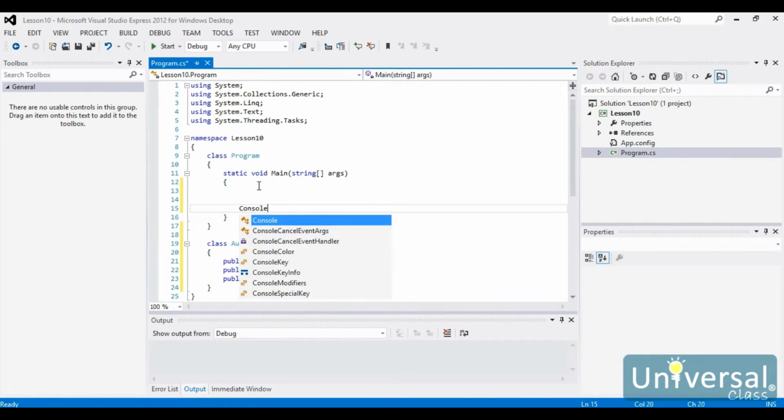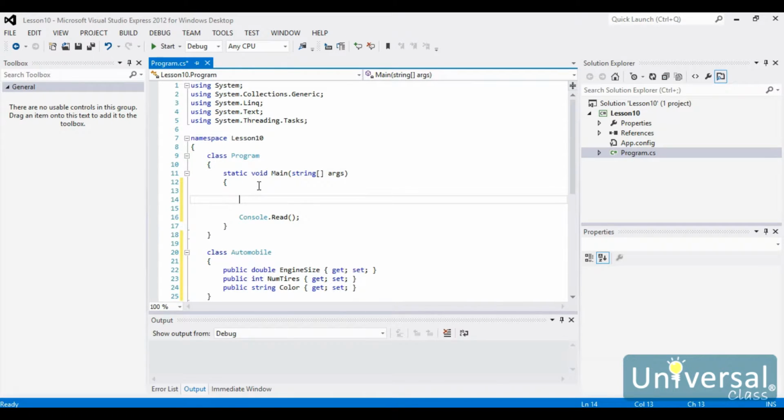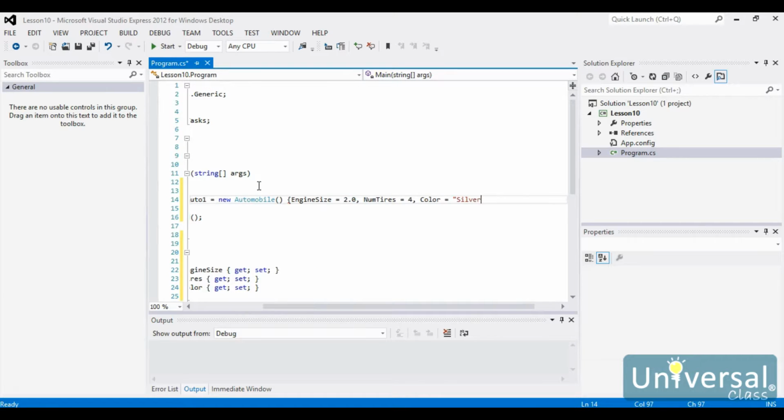Before I forget to do it, I'm going to do my console.read. That way we can actually watch what it does on the screen. All right, so I'm going to make a new automobile, and I'm going to call it Auto1. And this is going to be a new automobile. And our new automobile is going to have things like engine size, and that's going to be a 2.0. Number of tires, it has 4 tires. And then the color is going to be silver.